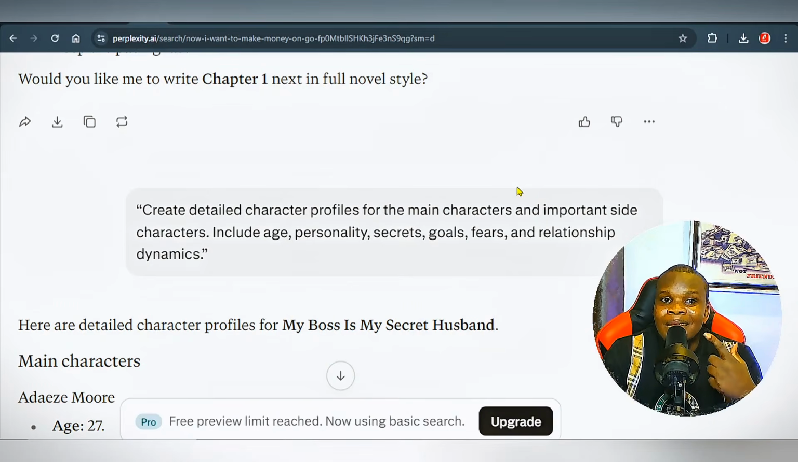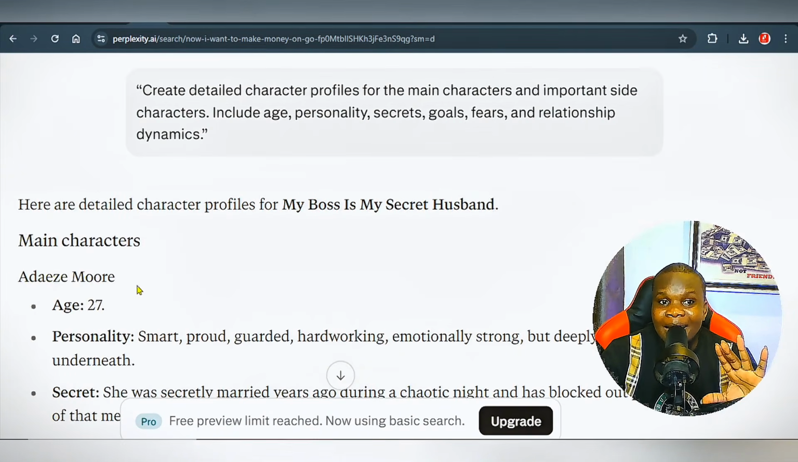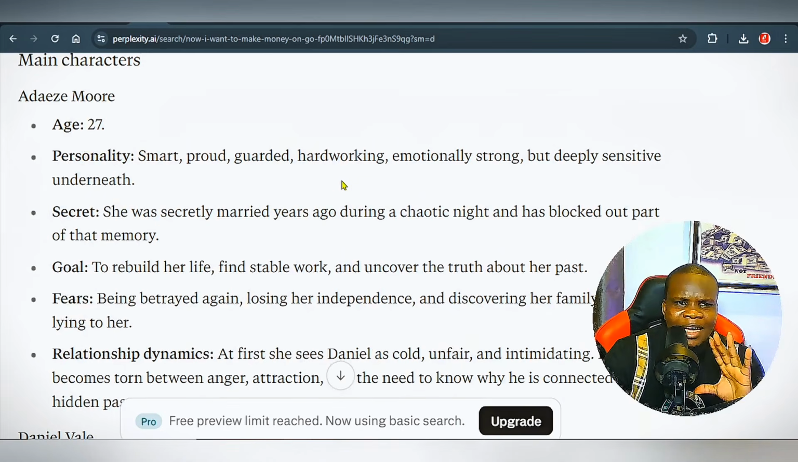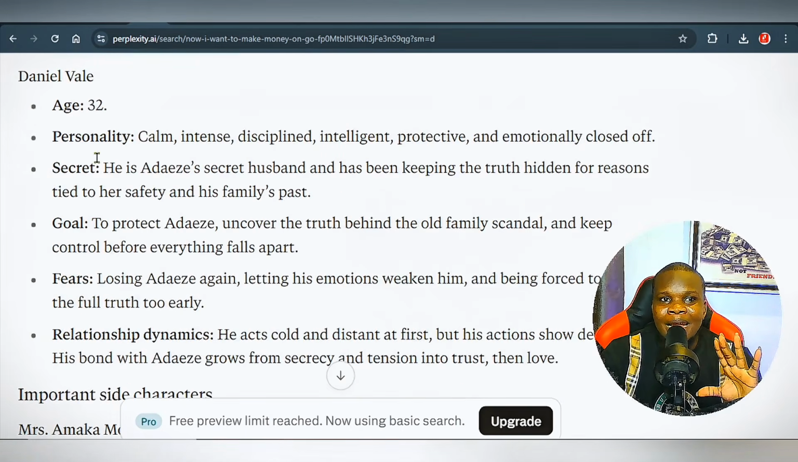After writing the chapters, the next thing now is to write the character profiles, okay? The main characters are Adeze More. The age is 27. The personality is smart, proud, guarded, and a lot more. Okay, we have the second character, which is Daniel Val. The age is 32, and the personality is calm, intense, and a lot more.